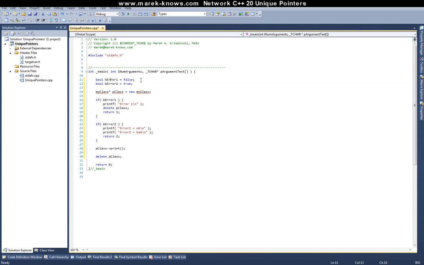Let's say that at the top here, I'm going to have two different kinds of error conditions, error 1 and error 2. Error 1 I'm going to set to false, and error 2 I'm going to set to true. In a second, we'll be creating this class called myClass, and it's going to be a dynamic chunk of memory that we're going to be allocating here using the new operator. Then we have some logic.